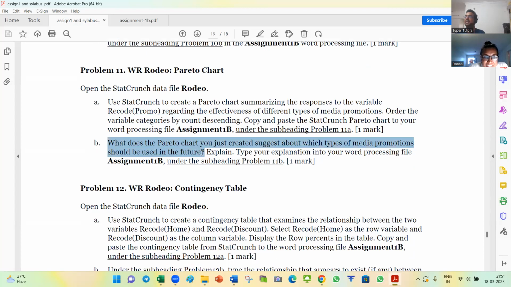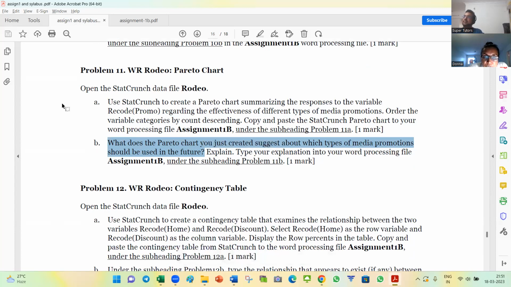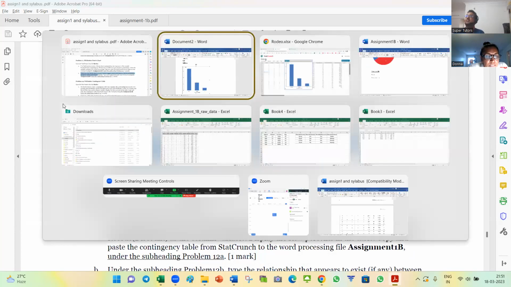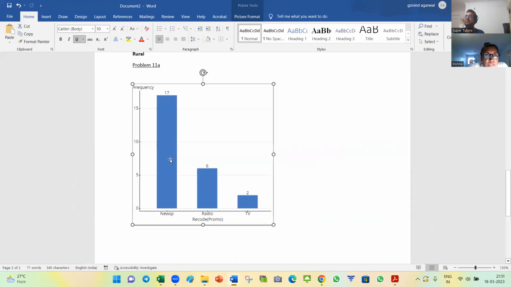Can you tell me the answer to this question? Just read it out loud. What does this Pareto chart you create suggest about which type of media promotion should be used in the future? The 17% was the TV. So what should be the type of media? Absolutely newspaper, because that is the highest category.